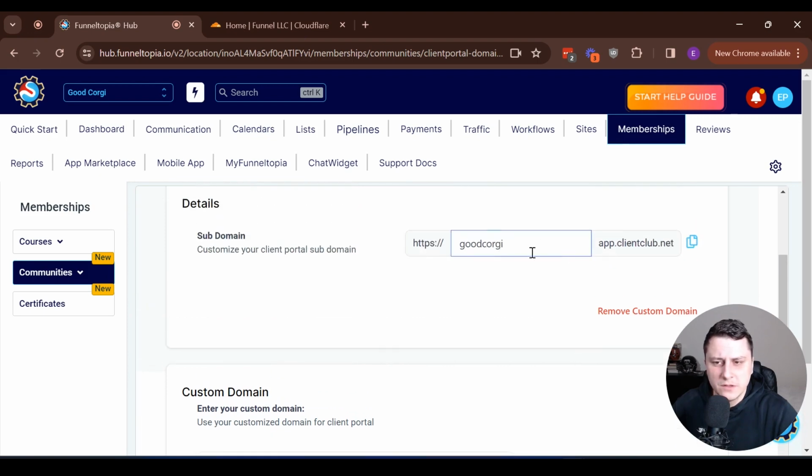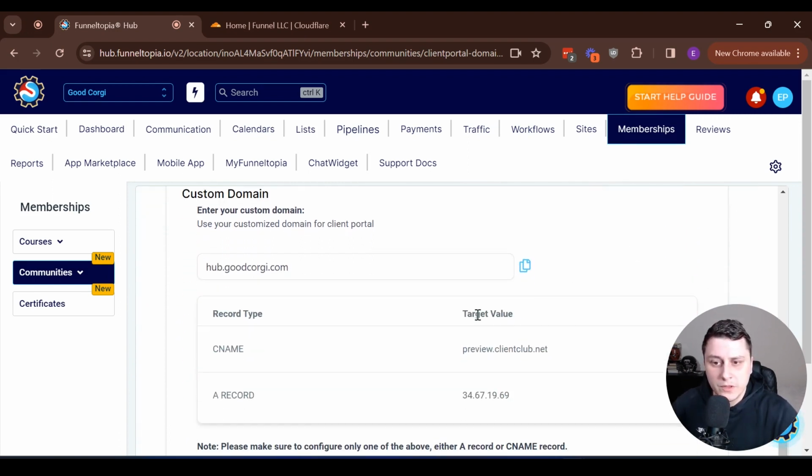We're going to set up a custom domain. By default, there's a domain that comes with it. In this case, I've typed in Good Corgi, which is the business name, and it's this weird link here. Or we can create a custom one, which in this case will be hub.goodcorgi.com. Obviously, we have the basic main domain, but we're going to create a subdomain for the login. It can be hub, portal, members, membership, whatever you choose it to be, but in this case, it's going to be hub.